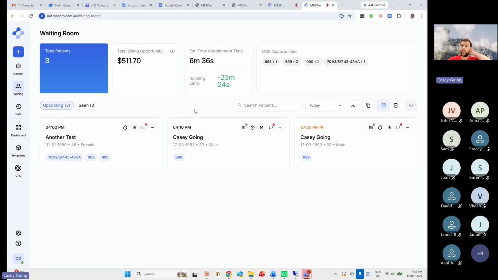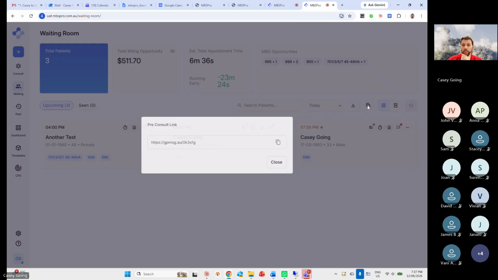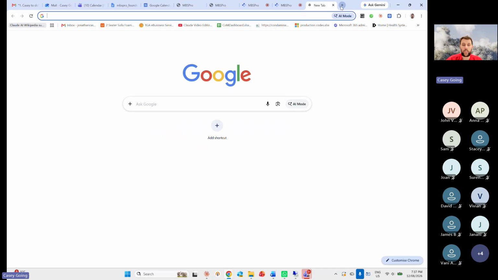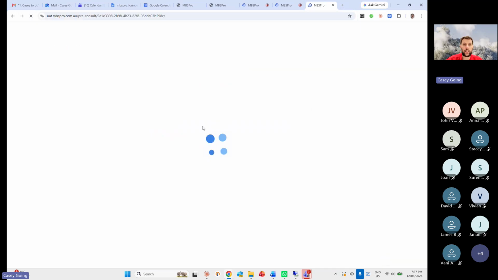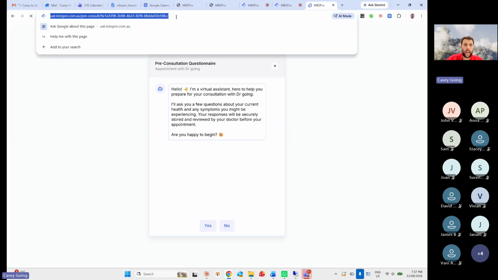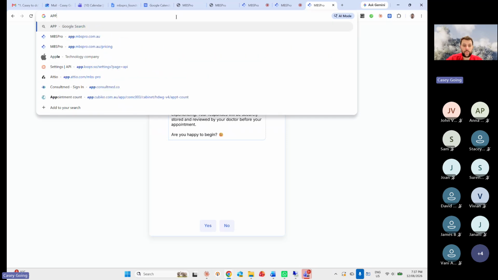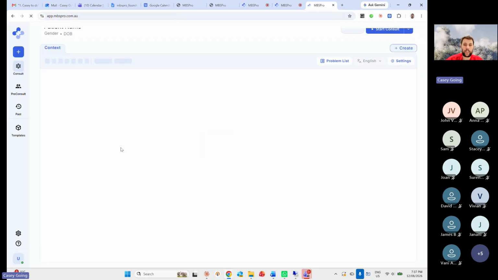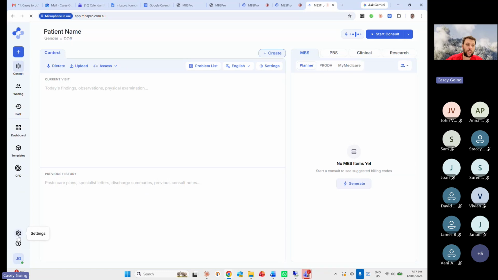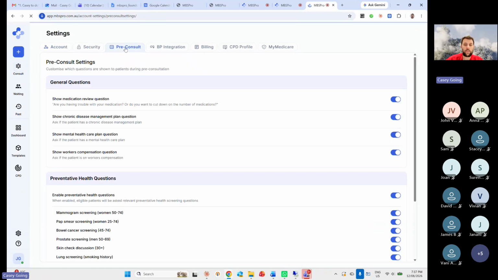So if you have a walk-in clinic or your books aren't full 24 hours ahead and a patient books in, you can click it. Or you can put something like a QR code. So if you click this here, this is the link. Let me show you what the pre-consult looks like. It looks like this, and it's just like a chatbot. Let me show you the new things that we've added into the chatbot. You can customize the chatbot to show all sorts of different things.